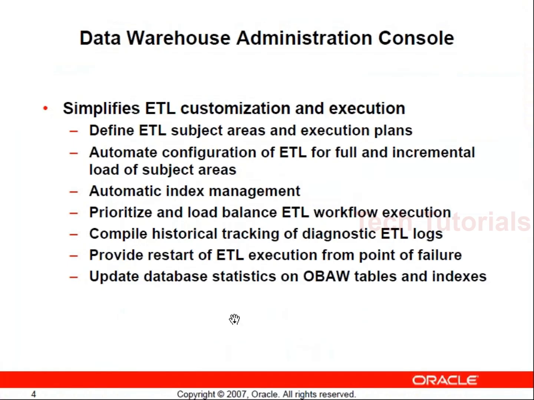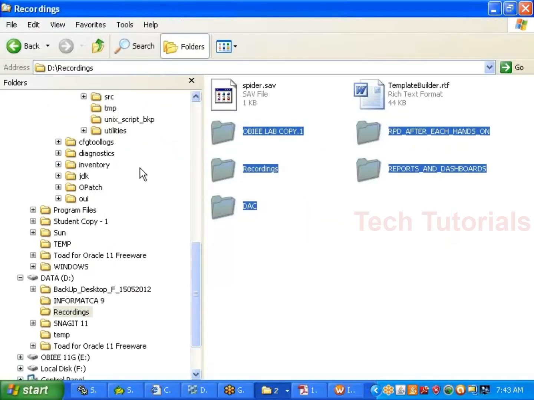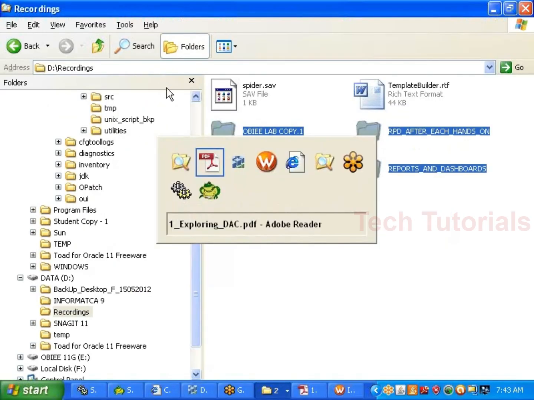These are the main advantages we have. This document was also not designed by me, sir. It is directly from Oracle. This slide is available for all of you. Whenever you install Informatica, one file will be created here. That file is available.